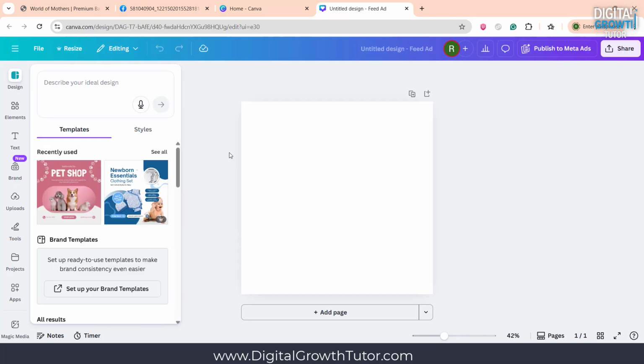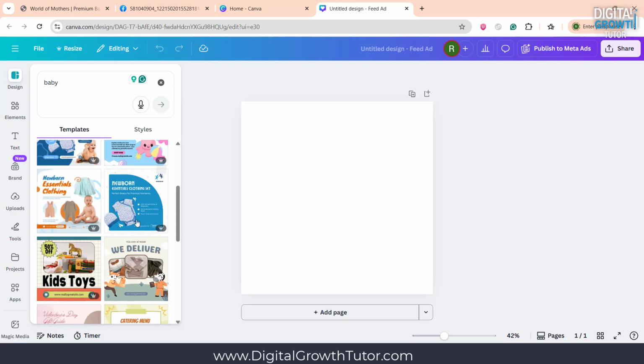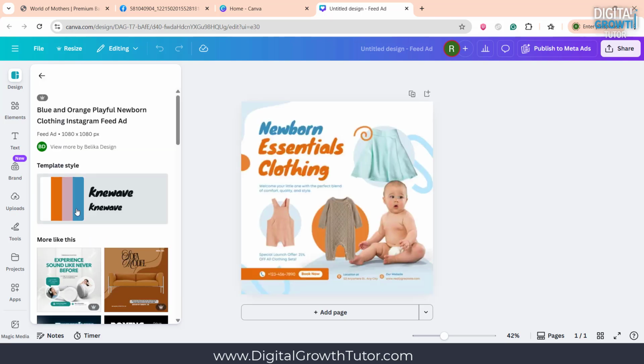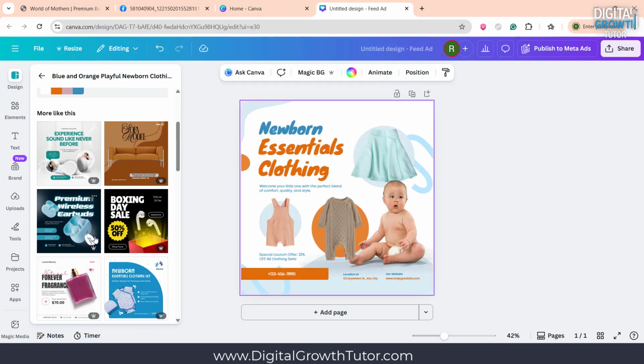You can manually add text, images, graphics, or videos here, but I strongly recommend starting with a template, especially if you're a beginner. Don't worry about brand colors at this stage. Everything can be changed later. Choose a template that fits your product or service. For this example, I'm selecting a baby product template.